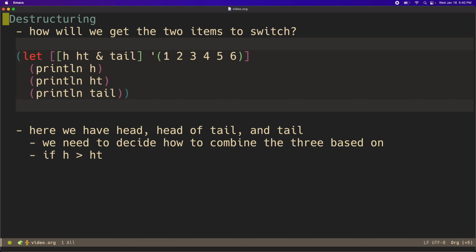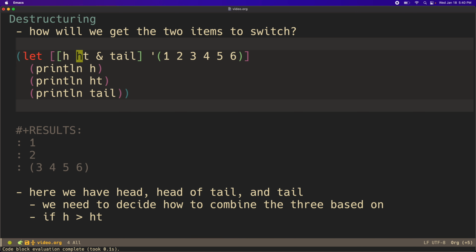So to start, one of the unique things about Clojure that's really nice is it has destructuring. So here we'll break whatever list gets passed in, or vector, into a head, the head of the tail, and then the tail, which is everything that's left. So the only thing we need to do is decide how to combine these 3 elements based on whether or not the head is bigger than the head of the tail, in which case we'd have to swap it. So if I go here, we can see it destructures everything perfectly. We get 1 for the head, 2 for the head of the tail, and then the rest of the list for the tail.